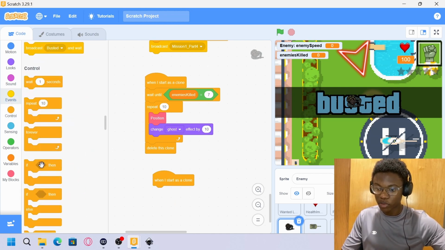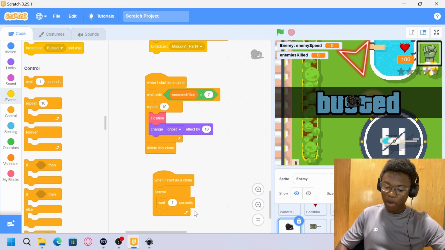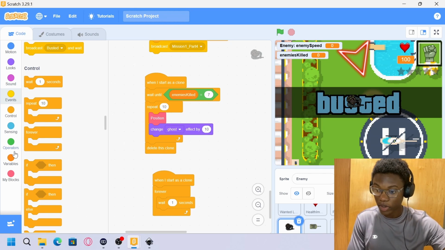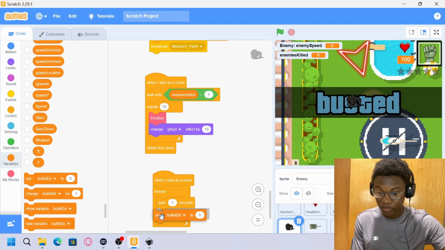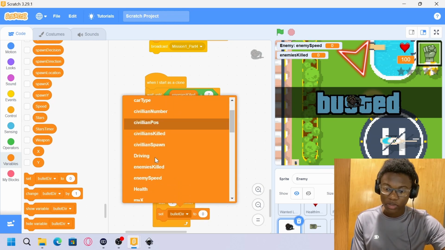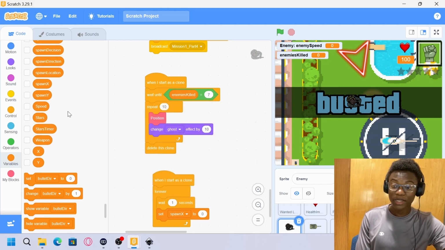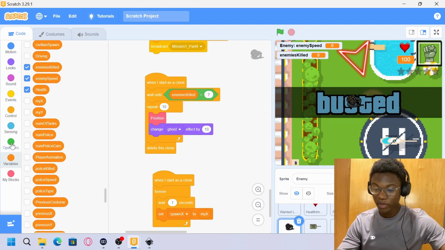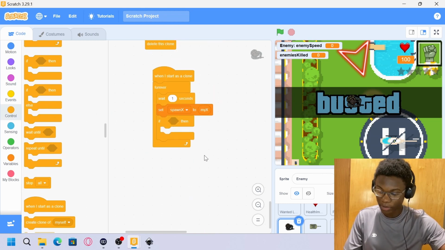So let's grab a forever loop. We're going to say forever, wait 1 second, and now we're going to set spawn X. So let's set spawn x to my x.